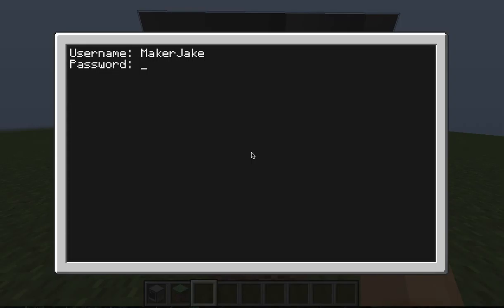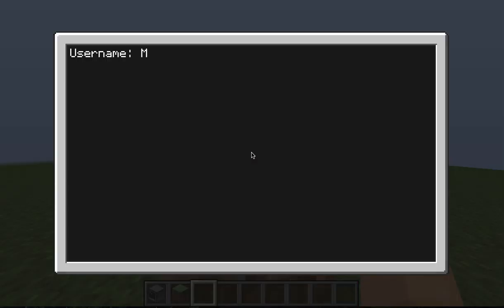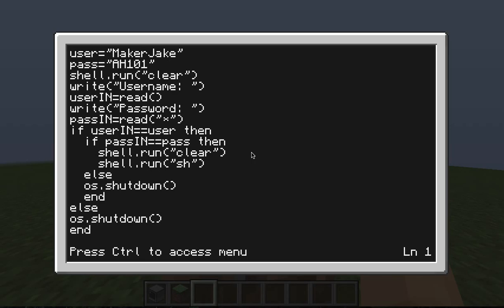My username is Maker Jake, but the password is blah blah blah. If the username is correct, the password's incorrect, nope. Username is incorrect, but the password is correct, nope. If the username is correct and the password is correct, then it'll let you in. Now let's go back over this code one more time, because I've been told I go a little bit fast.